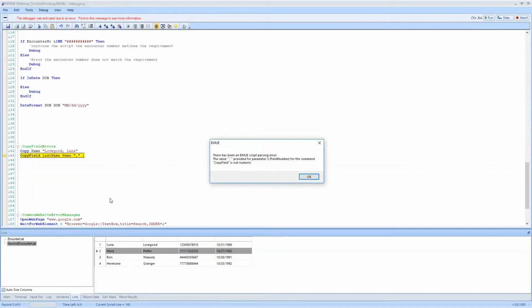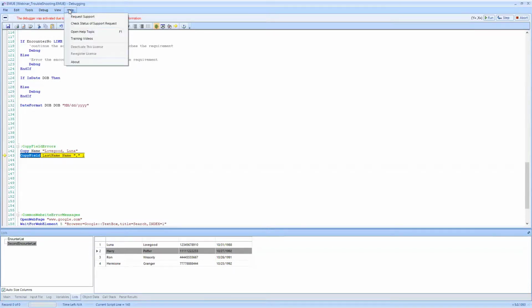So I can hit OK. And for a parsing error, I would usually check the help topic. One way to check the help topic is to highlight the commands that you're working with, click Help, and then open the help topic this way. The other way to do that, if you like shortcut keys, which I'm a huge fan of, is to highlight the command and then press F1. That'll also open up the help topic.